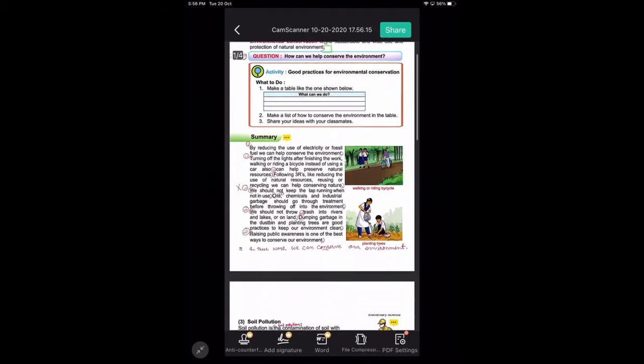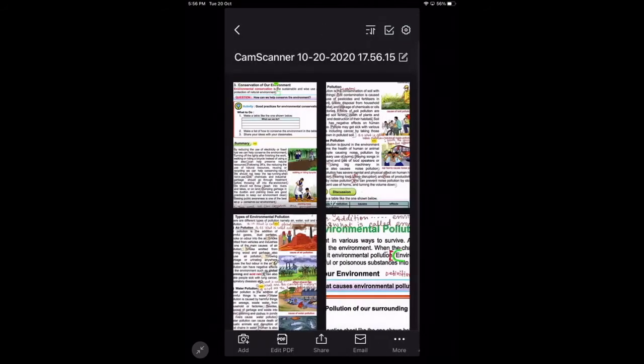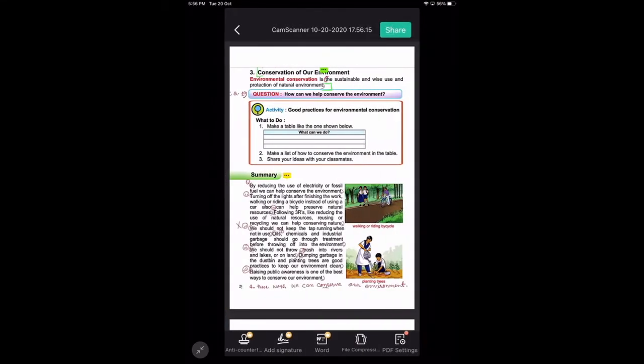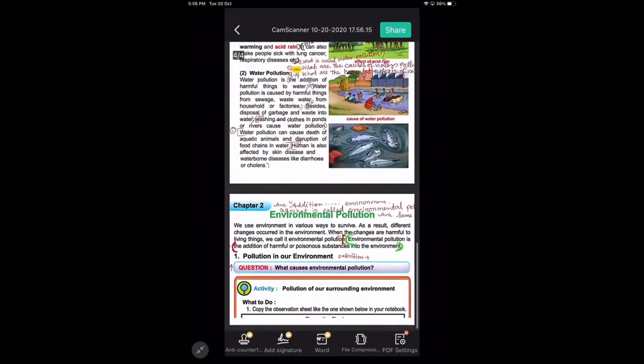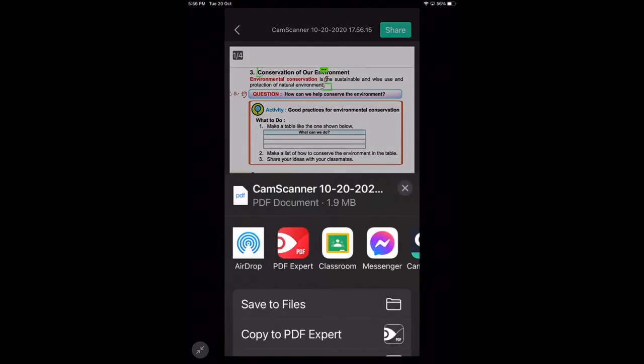Now show the PDF with the help of the button on the left side. From left, the second one, edit PDF, and then you can see the whole PDF format. This PDF you can share directly from CamScanner to Google Classroom.